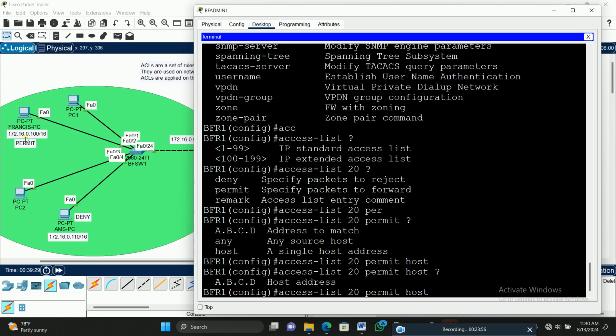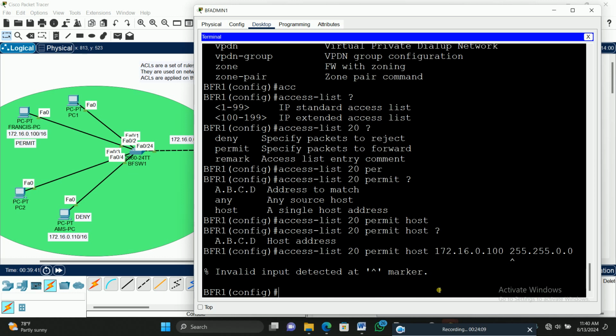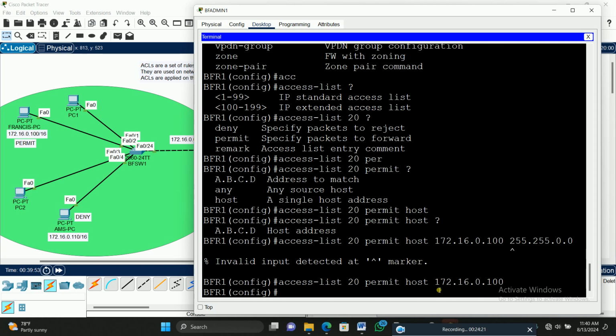It's 172.16.0.100. So that is what I'm going to type. 172.16.0.100. Then 255.255.0.0. It said invalid because the subnet mask is not supposed to be put there. So just clear the subnet mask, then press enter to go through.